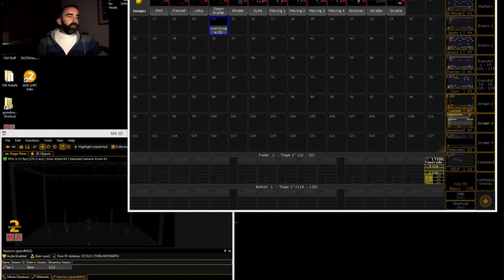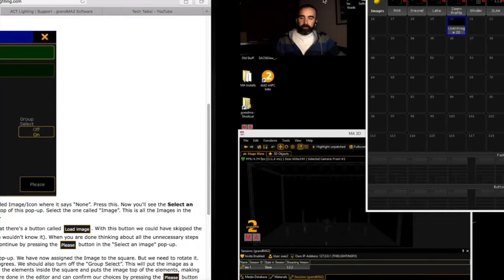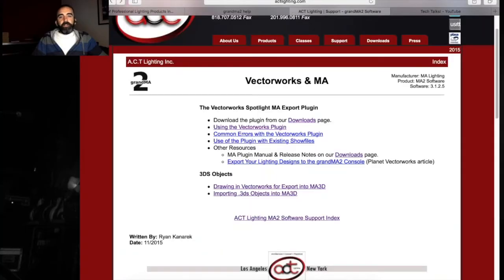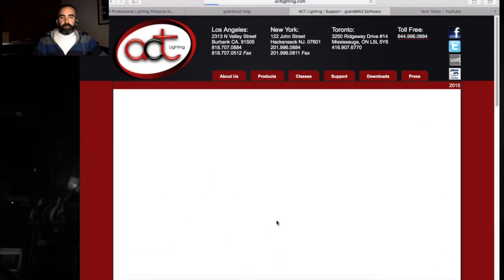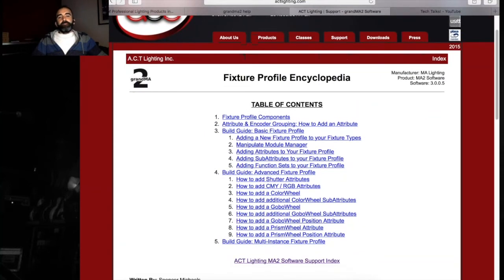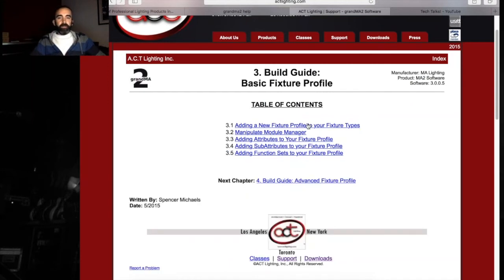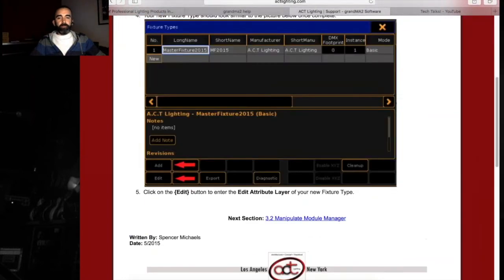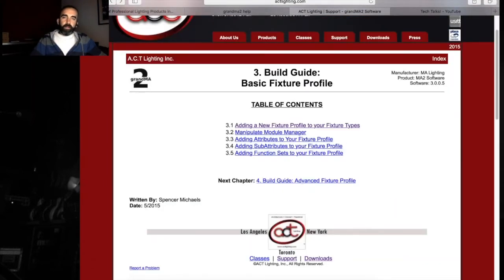Somebody had a question about editing personalities, which in MA language is fixture profiles. So how do you edit fixture profiles? Go to support tab, go to MA2, go to fixture profile encyclopedia. This is everything about dealing with fixture profiles. We explain the components, we explain attribute and encoder grouping. Basic guide to building a new fixture profile for your fixture types. It's all there. Go ahead and check that out.